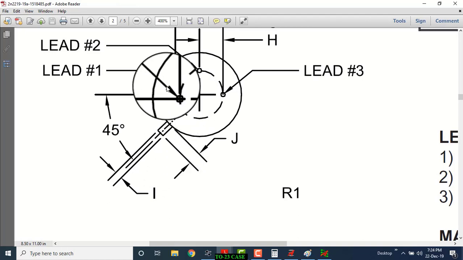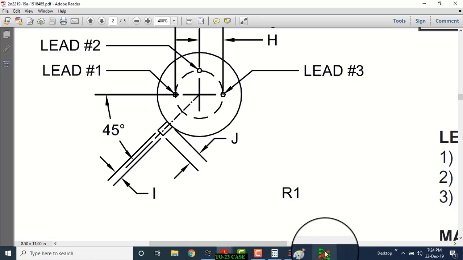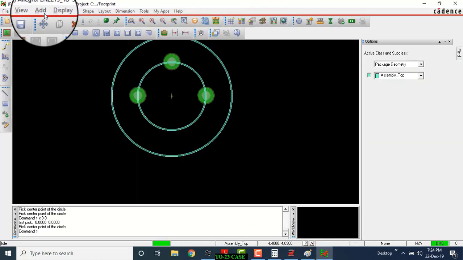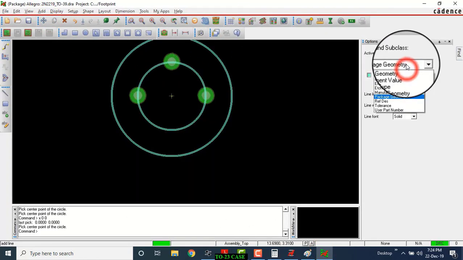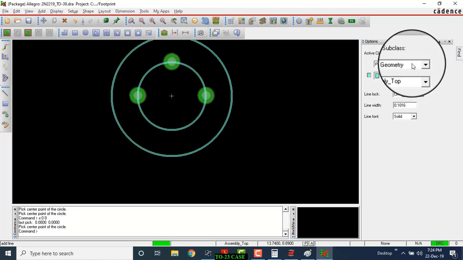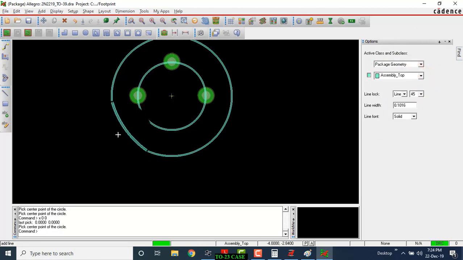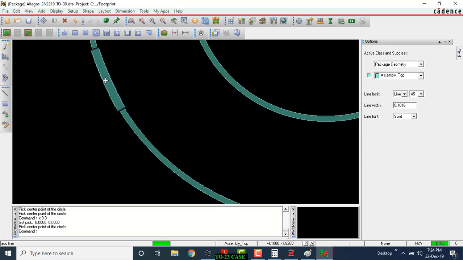We have to draw this. Okay. So what we will do, we will take a line and we will draw like this. So we will take a line, add line. We have to go to the package geometry because everything we draw is going to be for the assembly line. So we have to take package geometry, assembly top, line width this much. Okay, no problem. Take a line, draw like this.